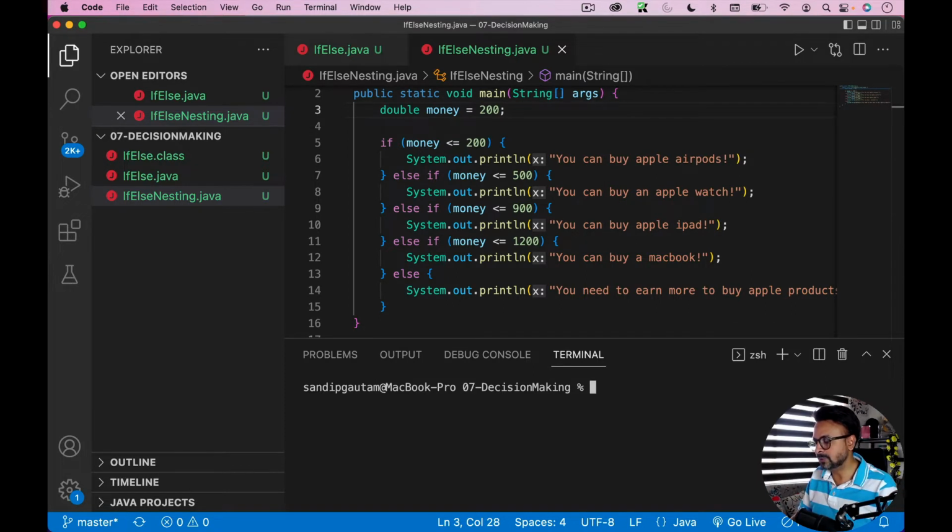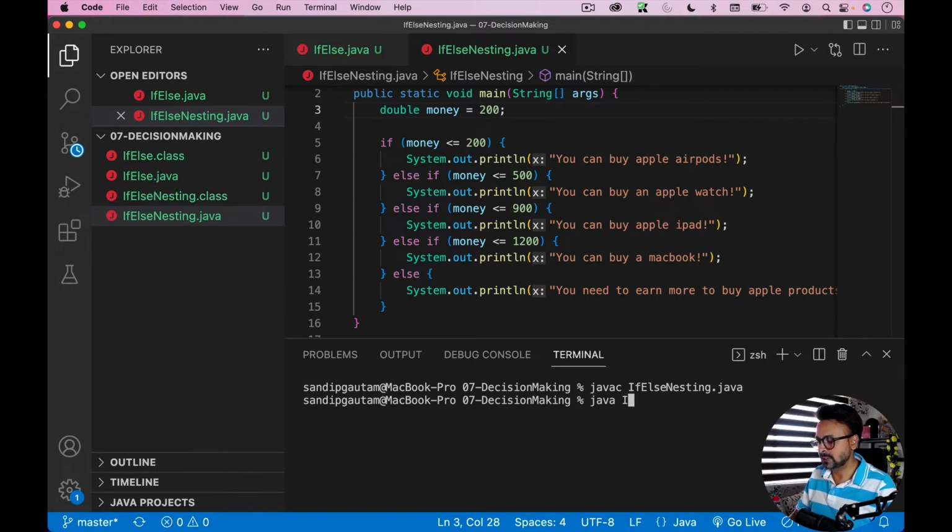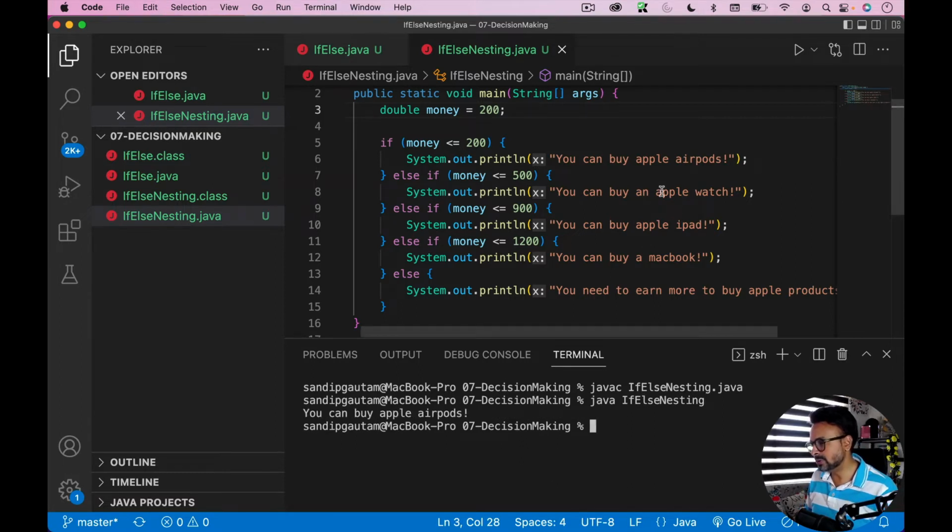I'm going to clear my console first, terminal first, and let's say javac, and this is if else nesting dot java. Java if else nesting. See that you can buy Apple AirPods. The reason is you have 200, money is less than equals to 200. That's why this S out is getting printed here.